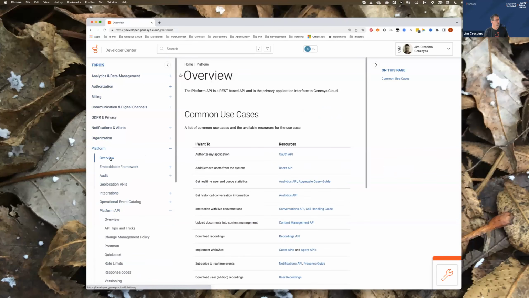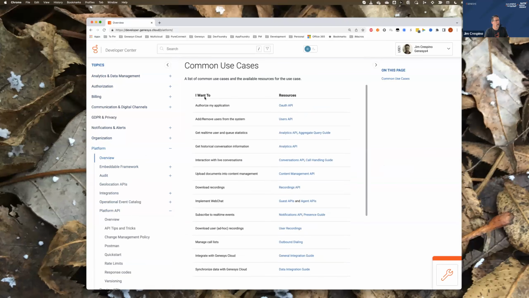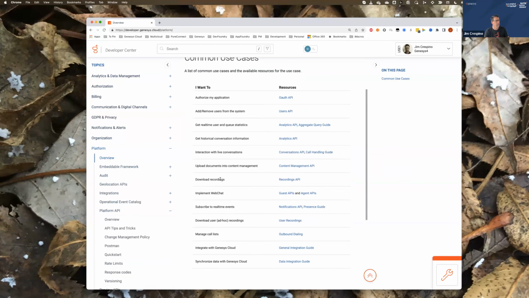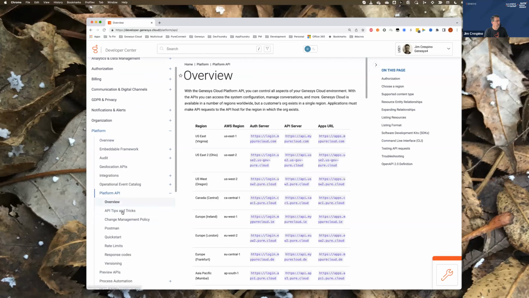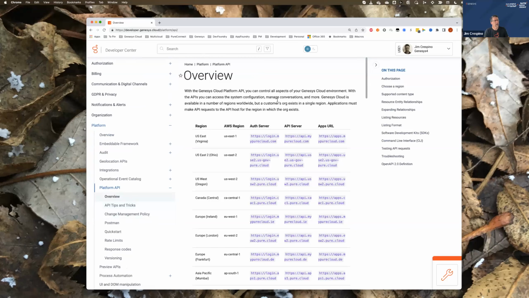But the overview section itself on the platform will say, okay, I want to X, right? I want to authorize my app. I want to implement web chat. I want to maintain calling lists. Here are some common things that people want to do, and quick links to those common things. The platform API itself has an overview, and this gives you an idea of how the platform API works and what you have to do.